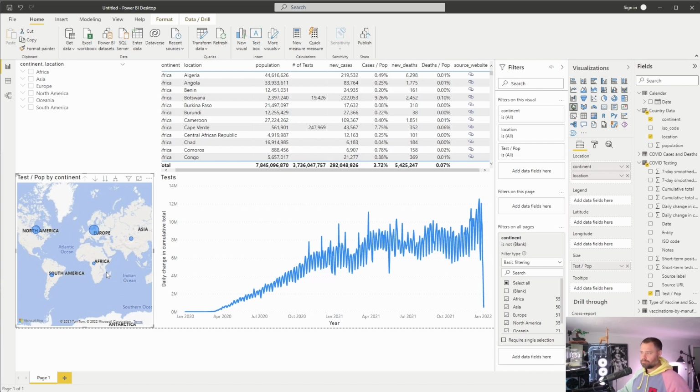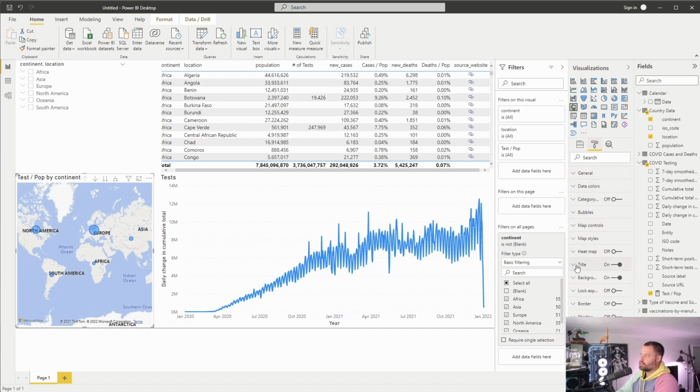And so Africa, for their population, is testing fewer people than, let's say, the other areas. The circles are relatively small right now, so what I like to do is just resize those. So I'm going to put bubbles and just crank that up a little bit. Okay.